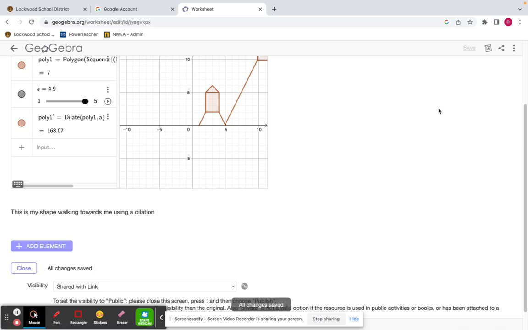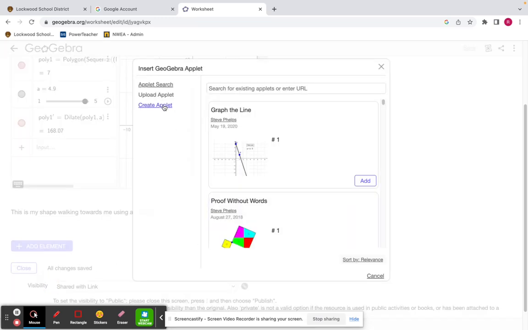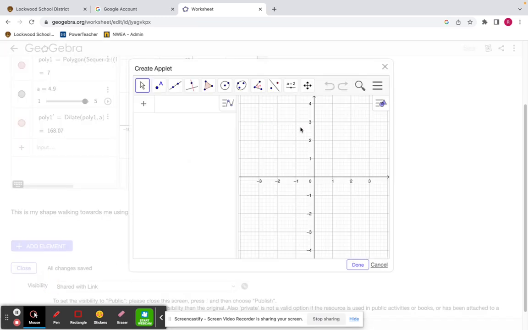So then you're saying, all right, I got one done out of 6. I got a couple more to do. So you would go back down here, add an element, another GeoGebra one, create an applet, graphing, and you're ready to go. So hopefully you have the matrix still that you can type in here.